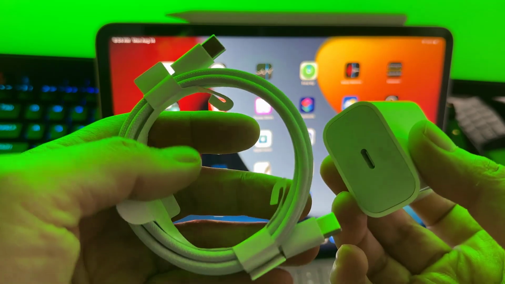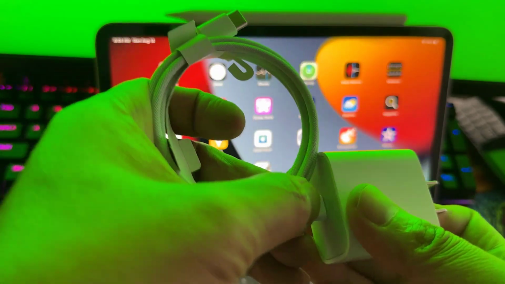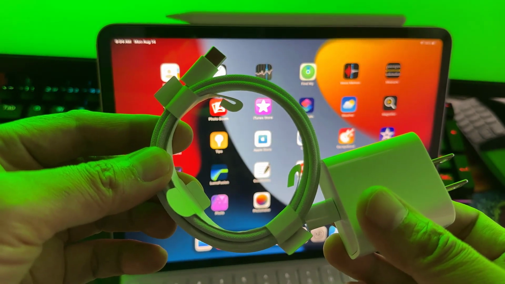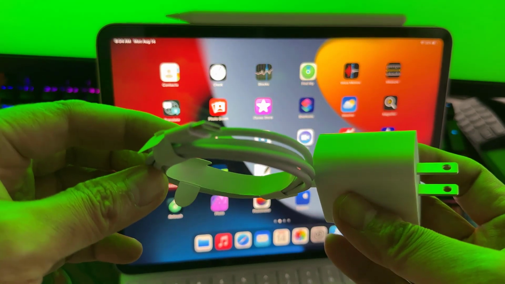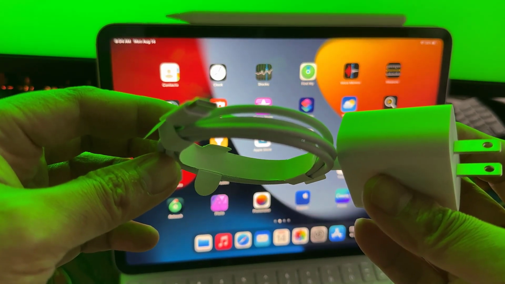If your iPad Pro starts sipping on that energy and the battery icon starts filling up, you're on the right track. If not, don't worry, we've got more tricks up our sleeves.